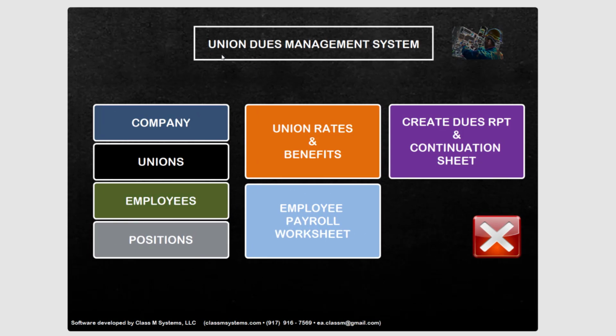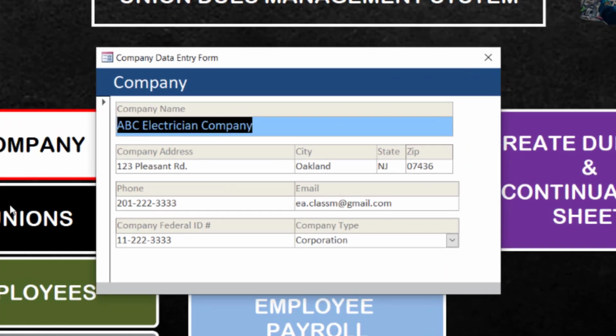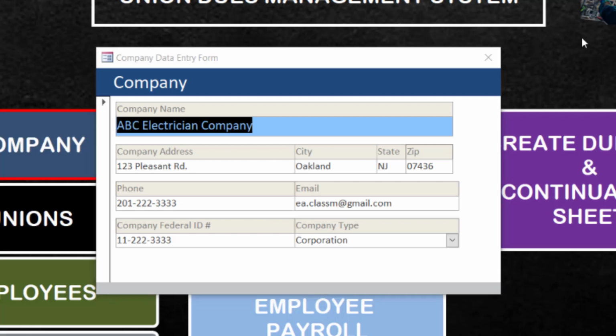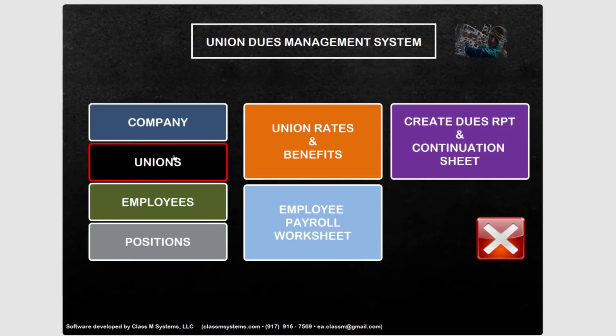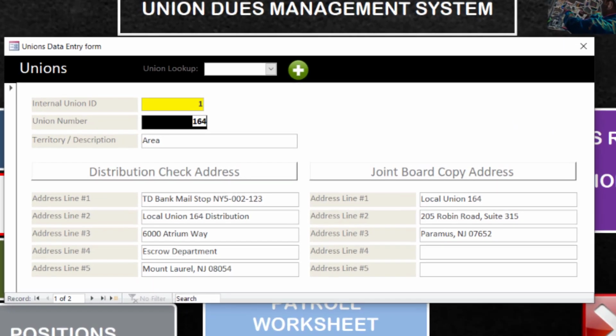The first data entry form we're going to take a look at is company, which is a simple one record form where you enter in the company name, address, and other company information. After that, there's the union data entry form.